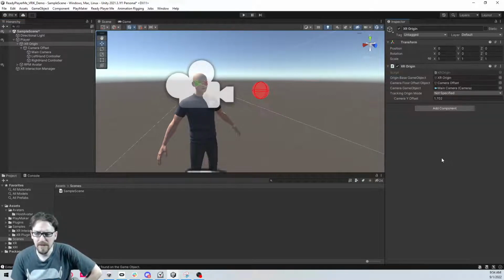Also, I was watching my video the other day, and I set my tracking origin mode to floor, and I think I want it for device. Otherwise, the offset's really going to jack everything up. I can go look at my other project. What did I do in my? Yeah, set for device. So it should be set for device. All right. Okay, so now we have our origin back.